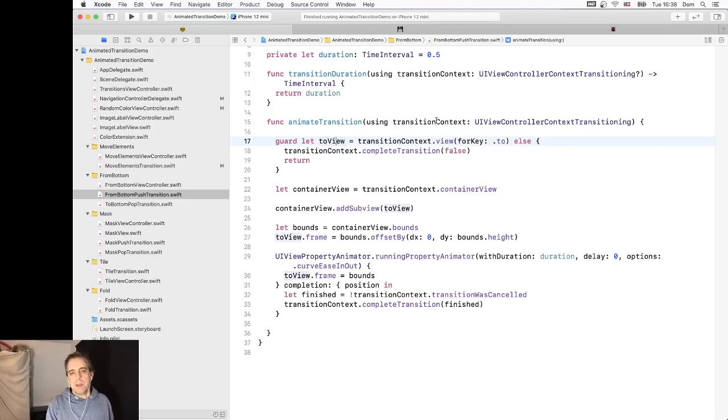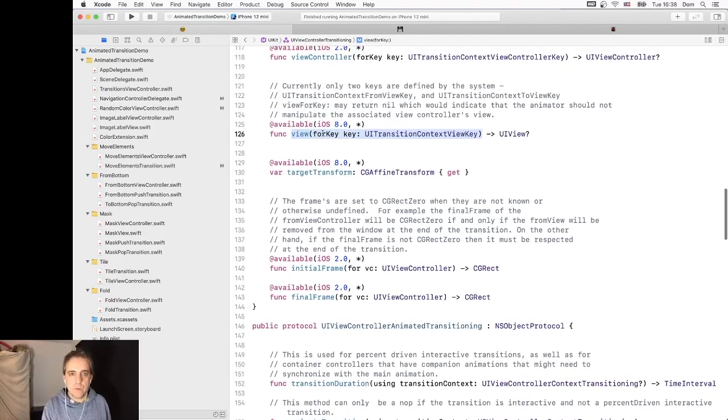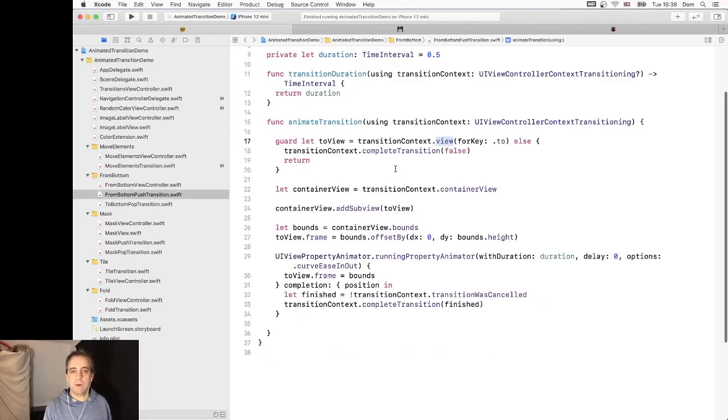There are also methods to get the view controller. So we have here the view for key, and there's also a method view controller for key, where we get the view controller that's going to be pushed onto the navigation controller. There's also a key from. This is the view or the view controller that is visible before we start the transition to the new view controller.